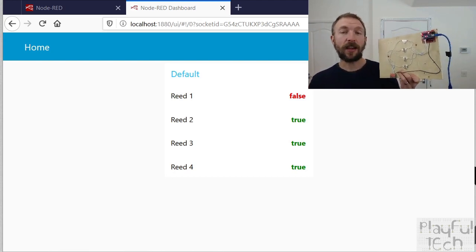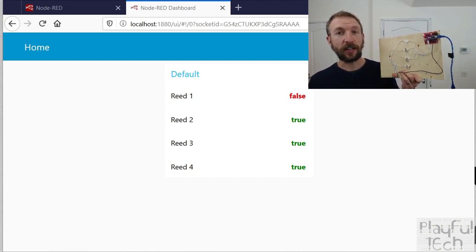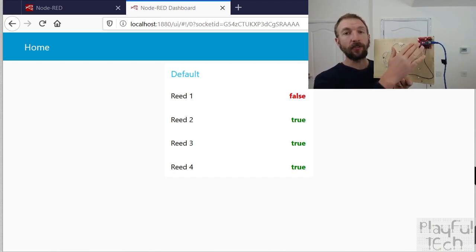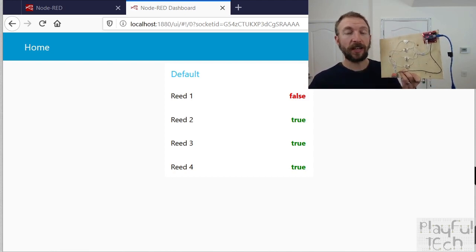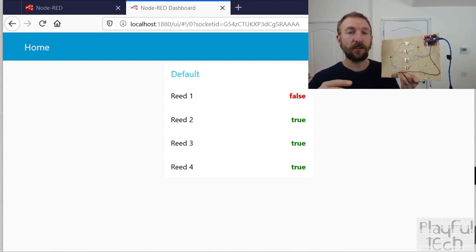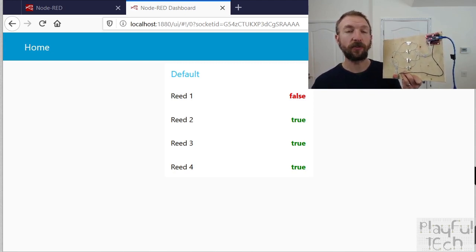So that's how you can create a Node-RED dashboard which receives multiple values from an Arduino. They were sent as a comma separated list. We've split them out in Node-RED, sent them to different labels, and we've also applied a little bit of conditional formatting just to make it easier to see what those values are.